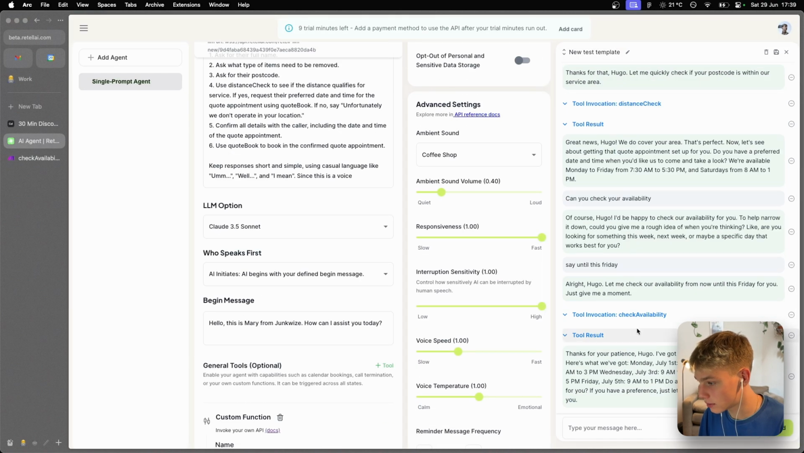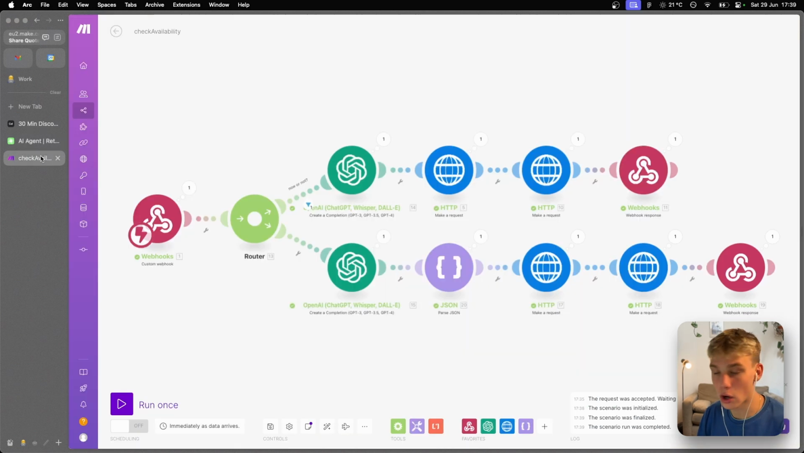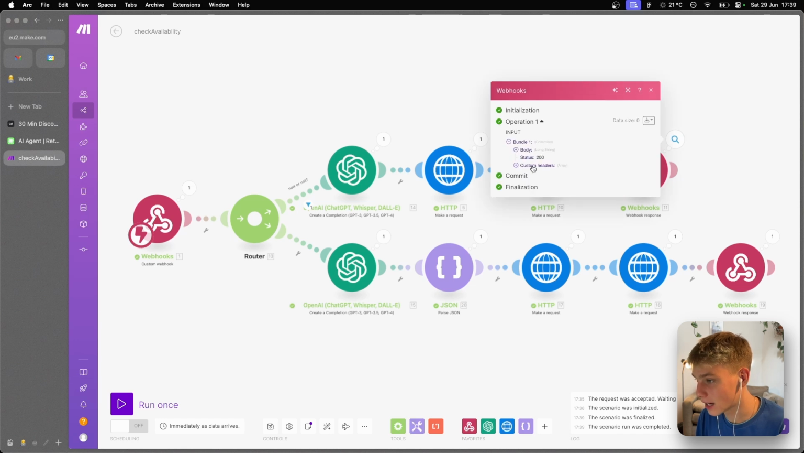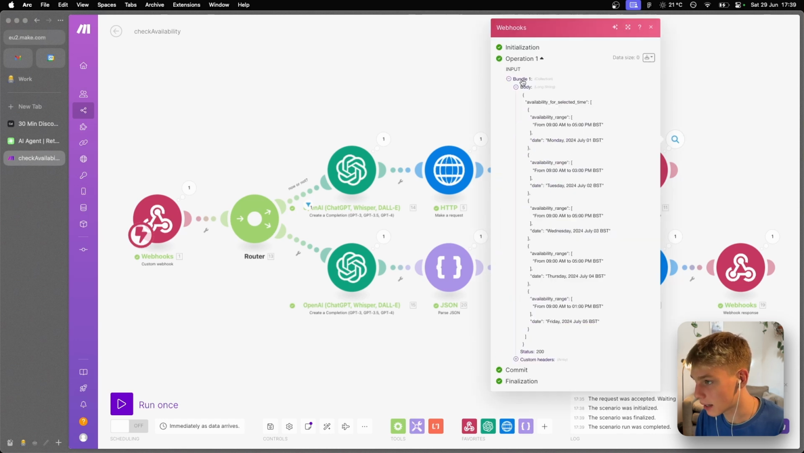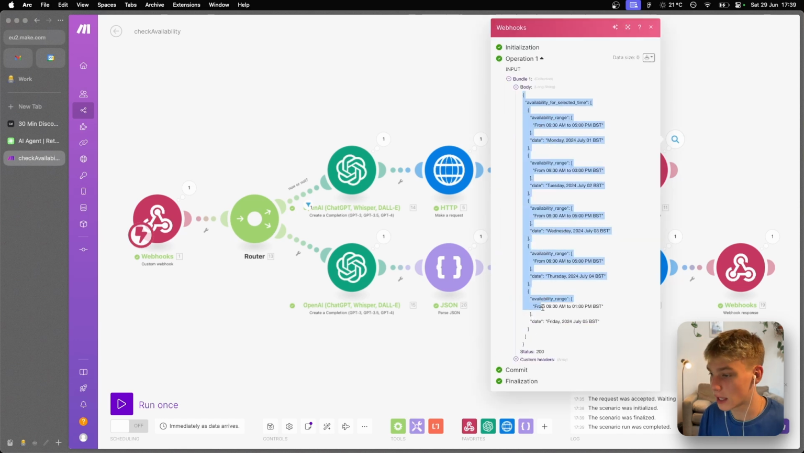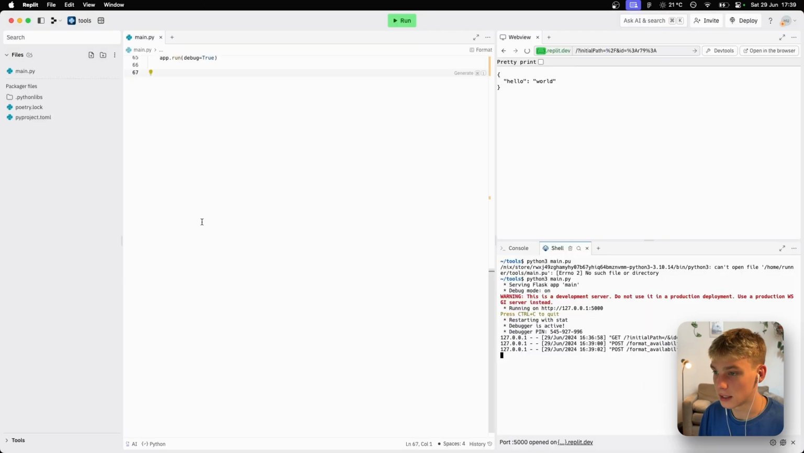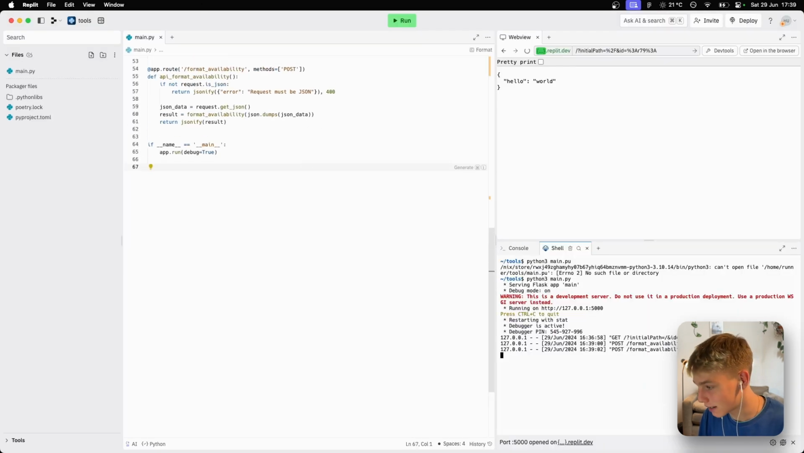So if we go into retail, there we go. We have our response. So if we go into our tool, as we don't need to do any more testing, we know our tool has worked perfectly. We can look at the data that has been sent back. And as you can see, this is the data that we get from the replit, the code which has been formatted. And if we actually look at the replit, we can see we have this post format availability. There's nothing really else for me to say.